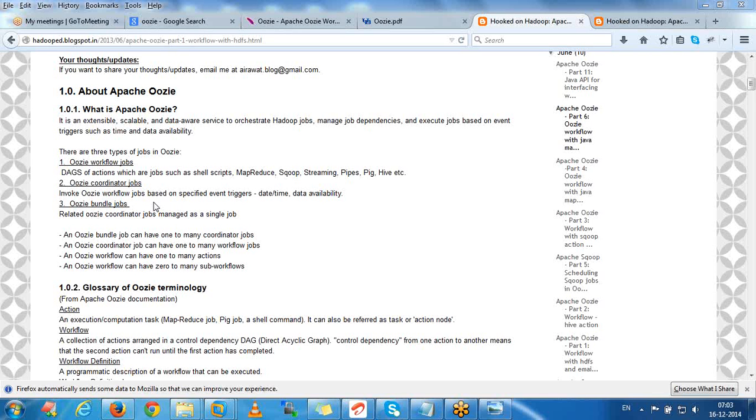So these are the different workflows. If you want to define a simple workflow, we can define it and run it. If you want to schedule, we can schedule it based on date and time, or based on data availability. We will call it coordinator jobs. Bundle jobs are more than one coordinator job, if you want to run them as a single job.